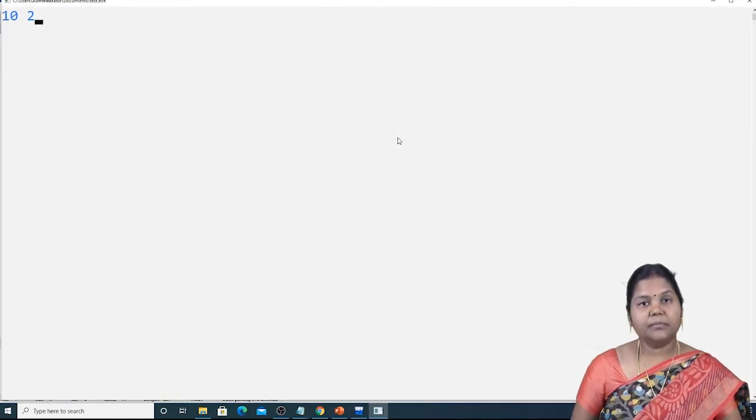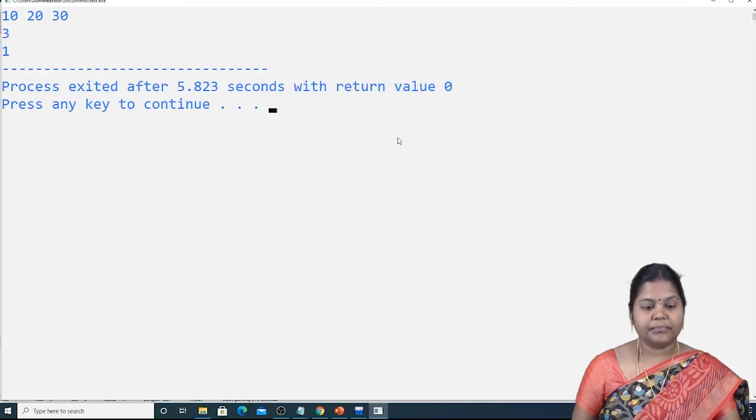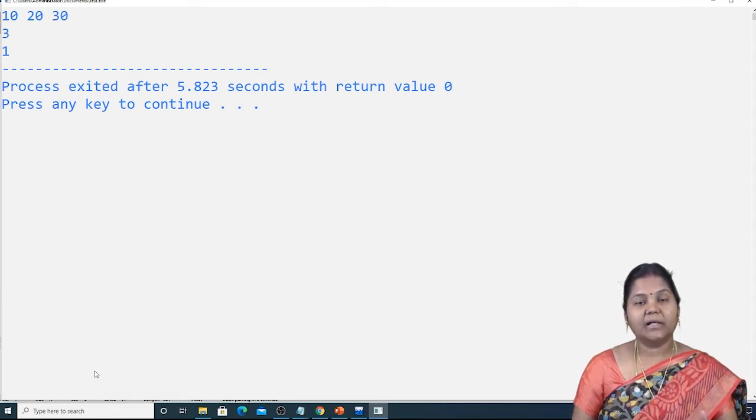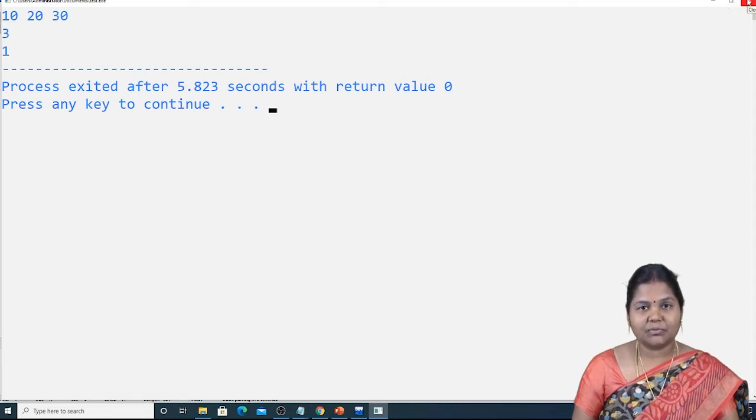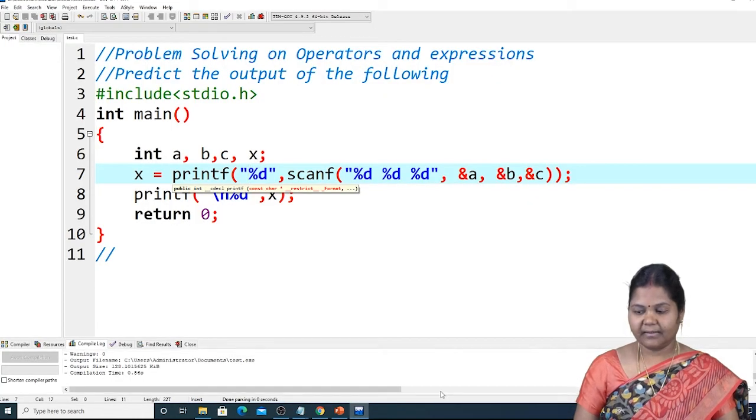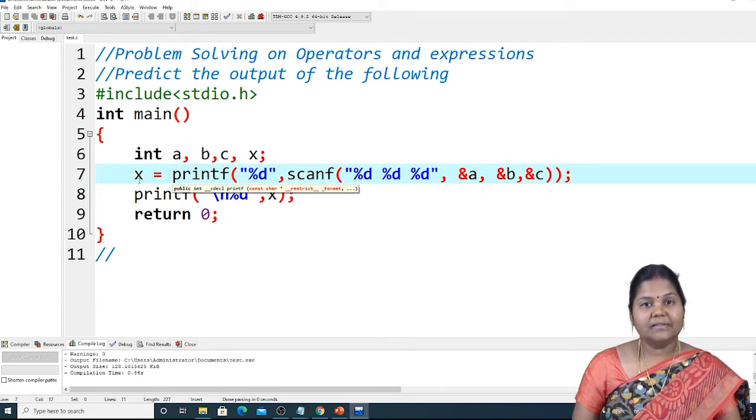Now, let us give 3 inputs, 10 space 20 space 30. How many inputs has scanf read? 3. So, the return value of scanf is 3. That has been printed by printf. That means the scanf has read 3 values. Now, what has the printf written? Printf has written how many values it has displayed on the screen. It has displayed only one value on the screen. So, printf is giving you 1 as the output. This is the meaning of 3 and 1. So, what printf returns and what scanf returns, we understood from this example. Now, let us go for some more examples.